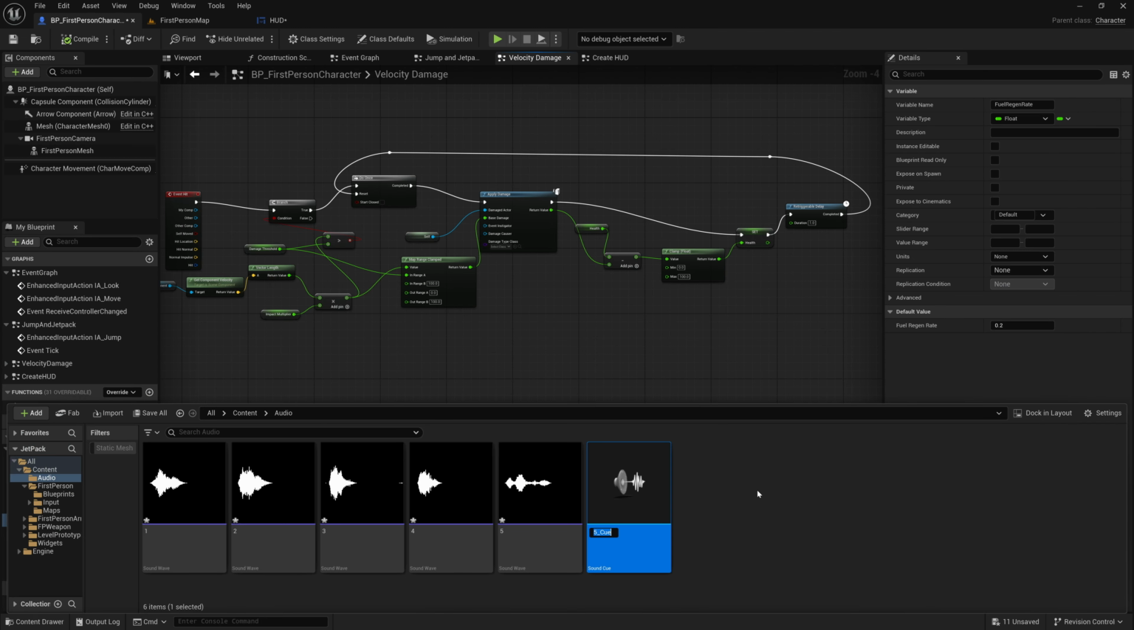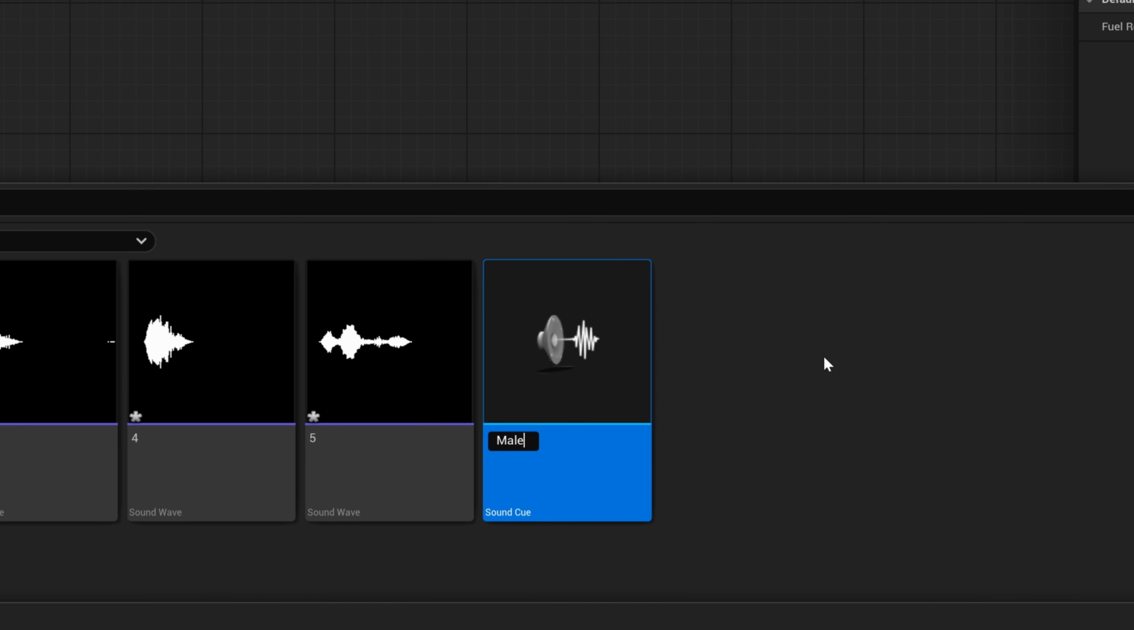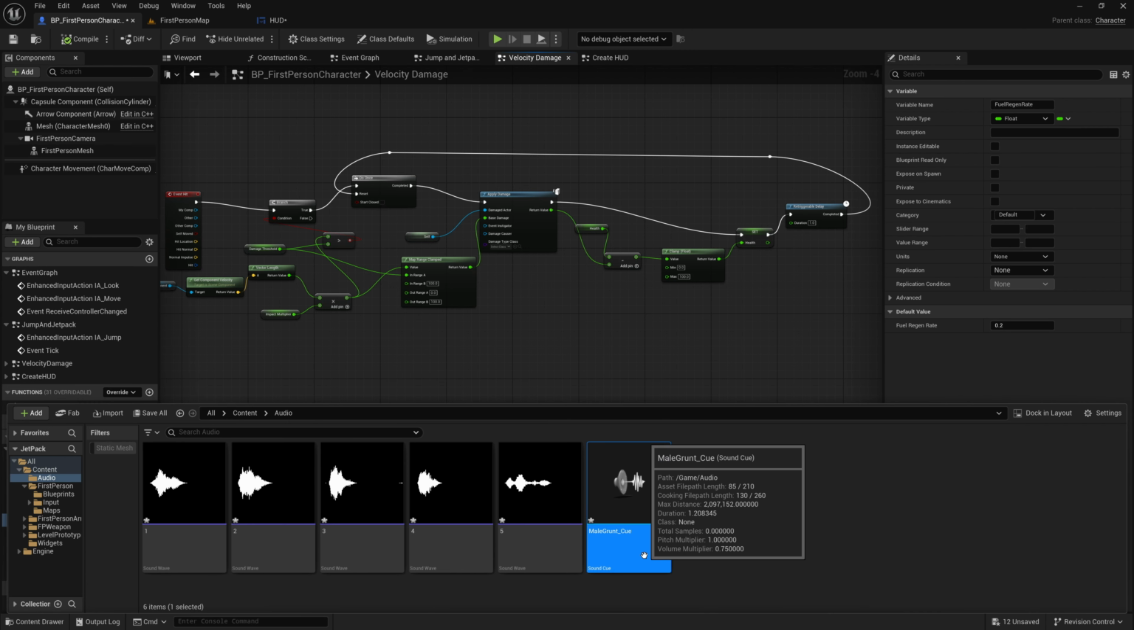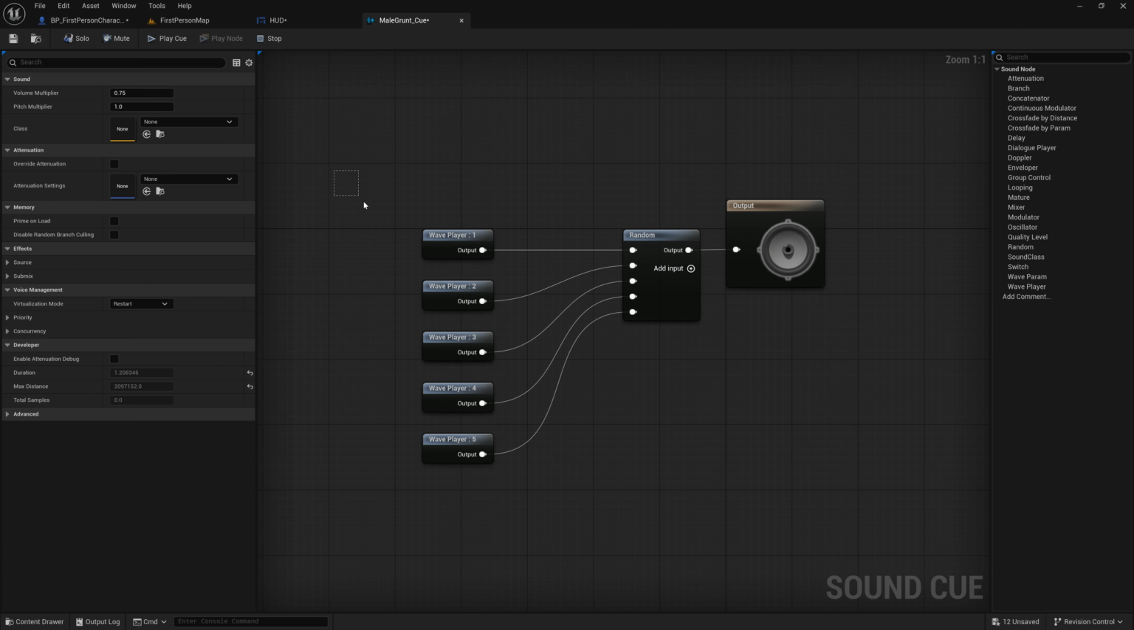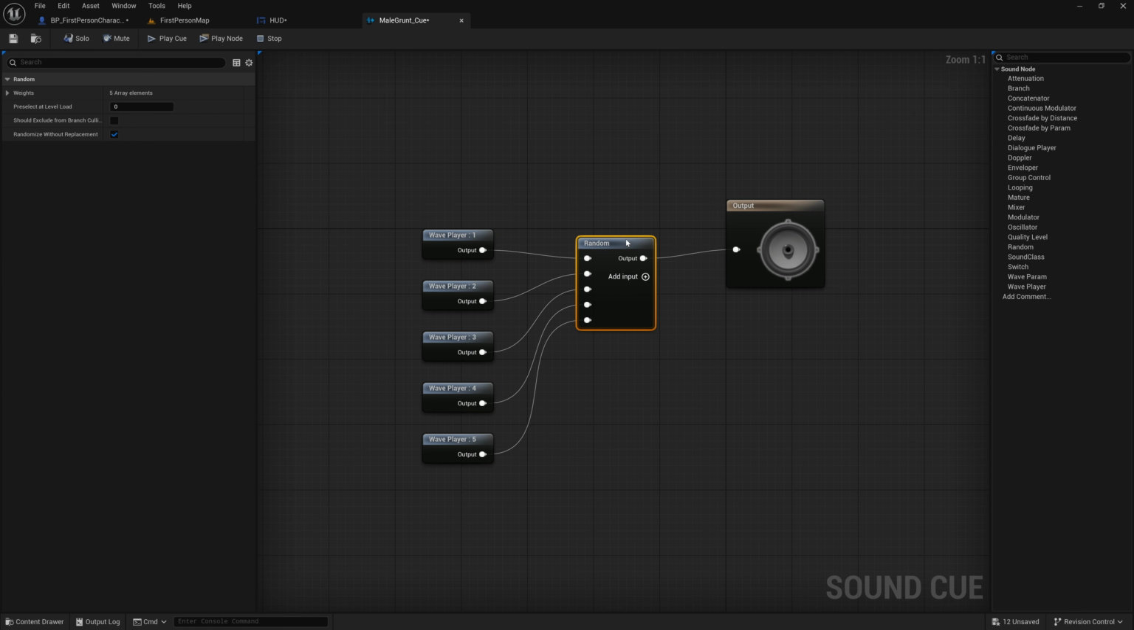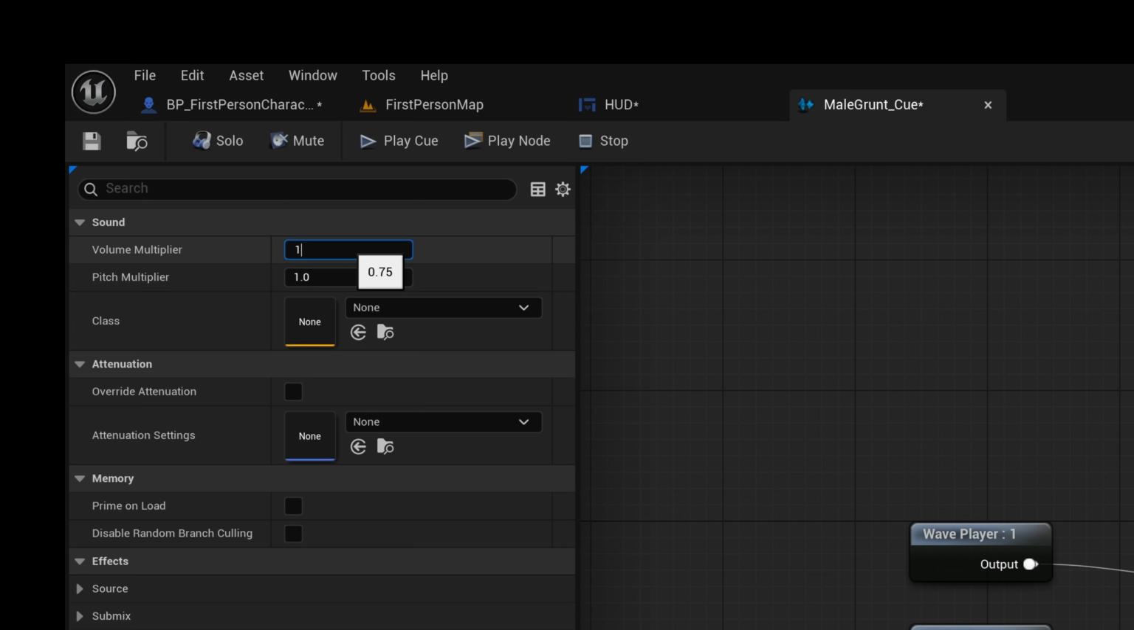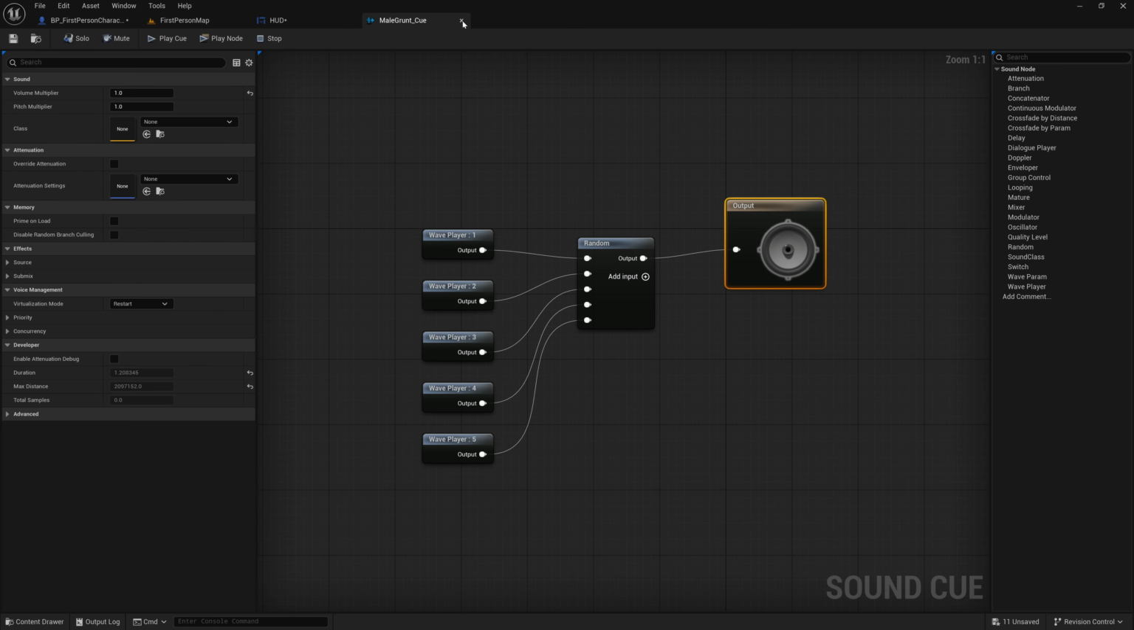We can name that male grunt _ cue. Now, when we double-click to open, you can see we already have all 5 sounds going through a randomizer, which is great. Every time you play this cue, it should be a random sound. I'll just bump our volume to 1 so it's nice and clear, save, and exit the cue.